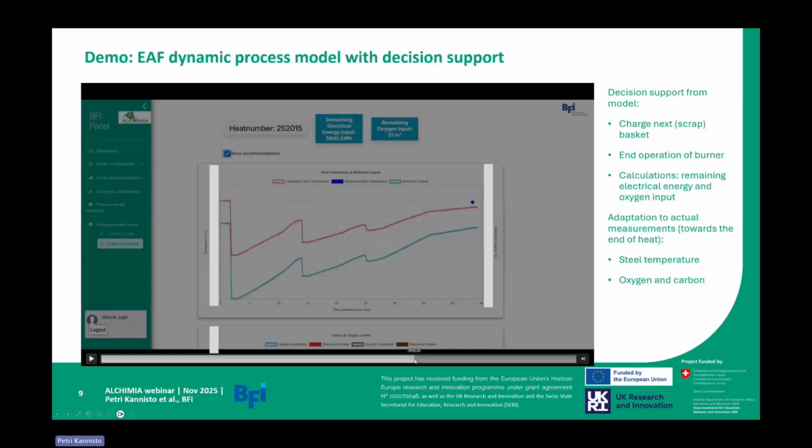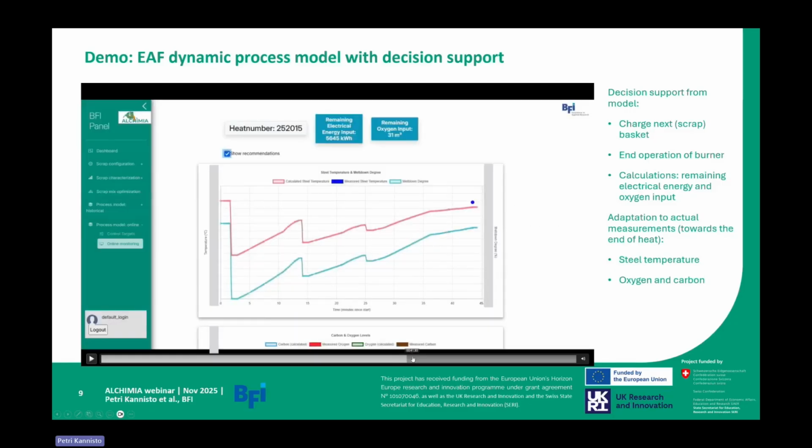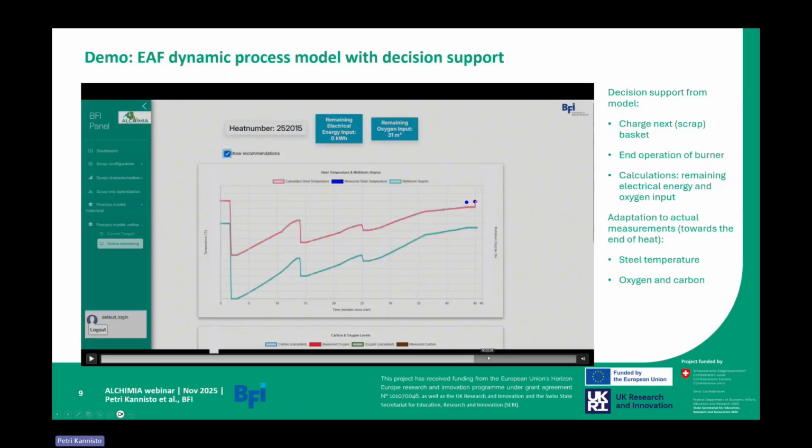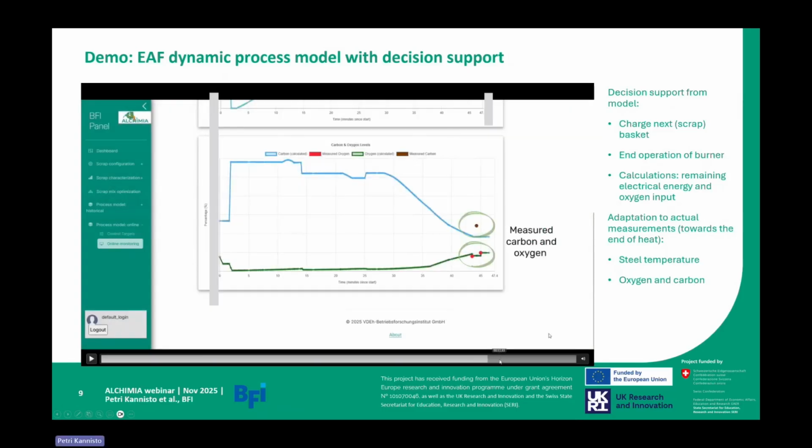Okay, and now the next item. Now it shows in the diagram the measured temperature. You can see this blue dot. So this is an actual measurement from the process, and there's going to be yet another measurement still. And now in the background, the model corrects its calculations based on these measurements. And now the heat is basically closing to the end already, but now it also shows in another diagram carbon and oxygen levels calculated with the model, and also measurements as these dots, this brown dot and these 2 red dots measuring carbon and oxygen.